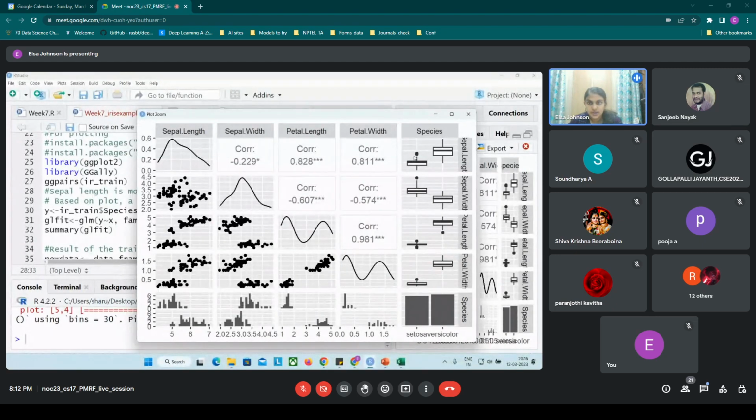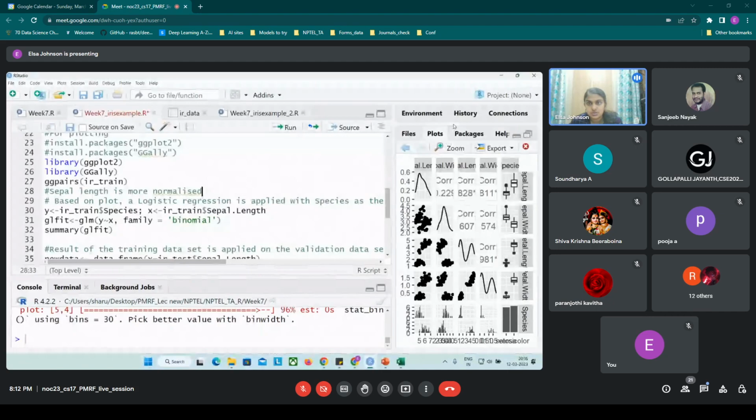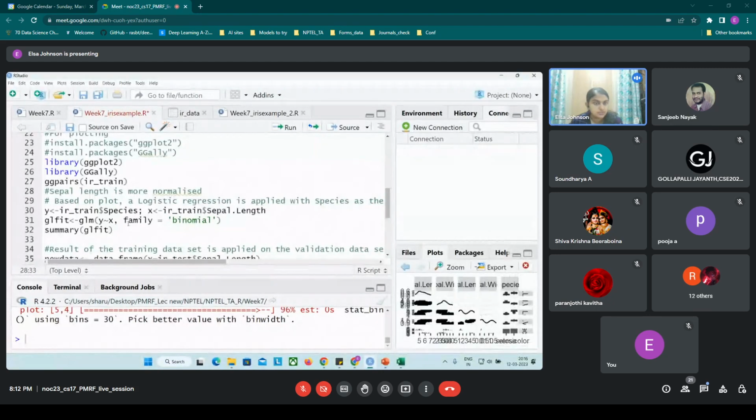Since we have considered only two variations here, only setosa as well as versicolor, you can see from the distribution that it is distributed differently. If you consider just the sepal length itself, there is no overlapping in these two distributions, right? So you can just use that to create your model.